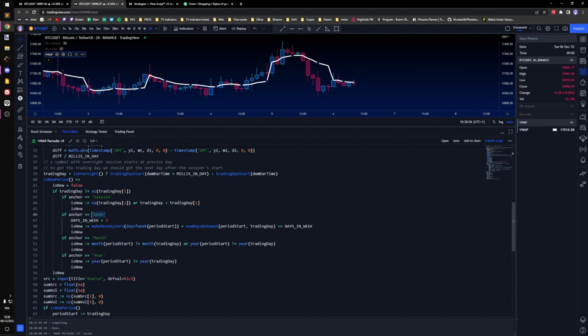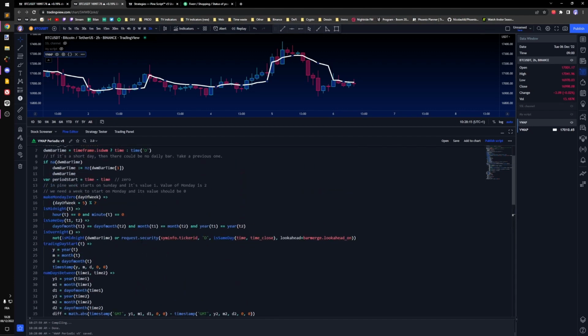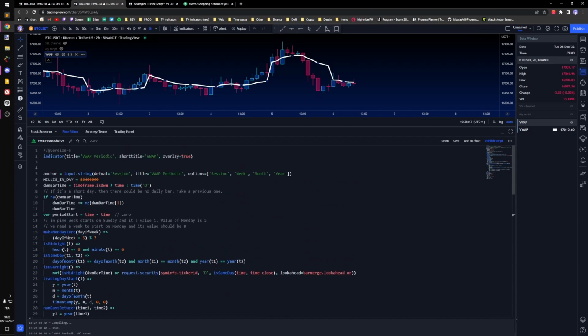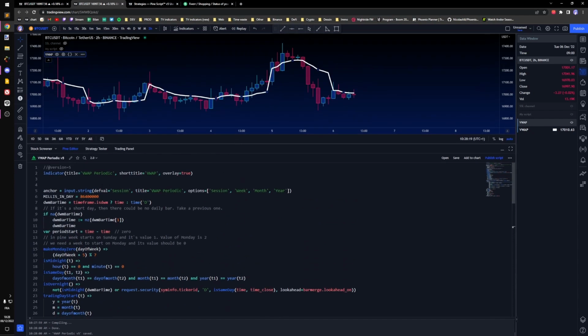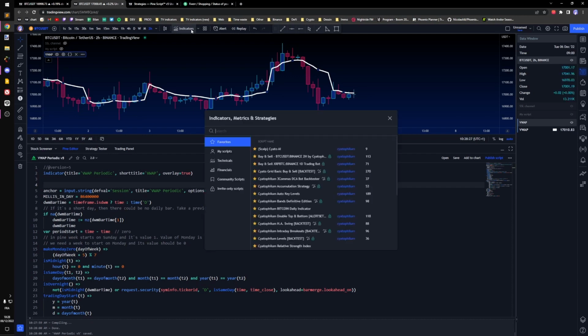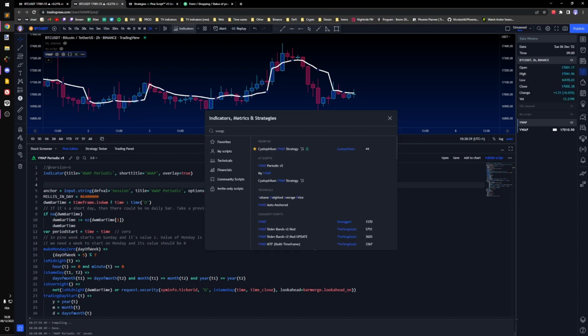Yeah, basically we would need to add an anchor for day. Okay, I guess. But this is a periodic VWAP. I don't know if you can have something much simpler. VWAP.